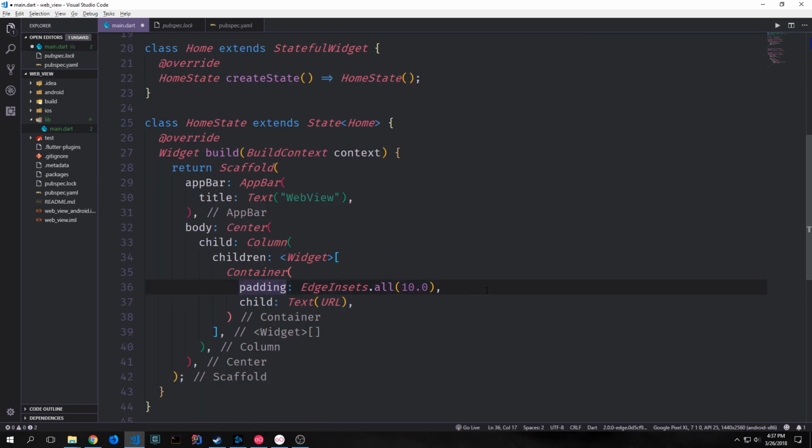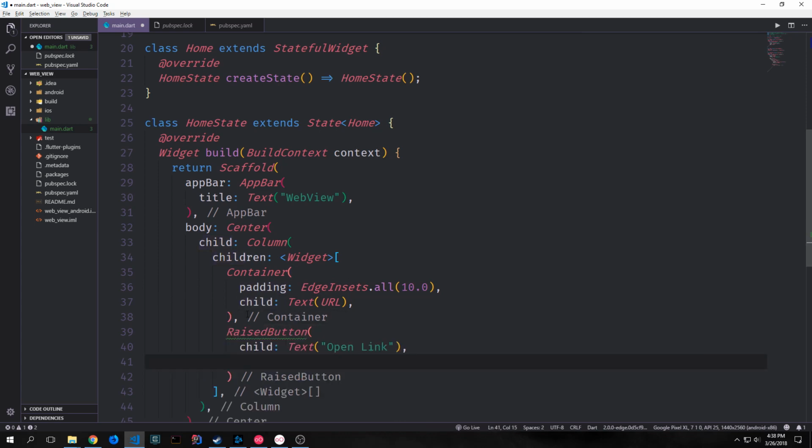So like so, we'll create a container and I'll give it some padding so it's not just sitting on top of our button. And then I'll put the URL in a text widget as the child for this container. We'll create our raised button and I'll put the text on it that says open link. And then we'll create our onPressed function. This onPressed function is the function that we're going to use to actually launch the URL and open up our web view.